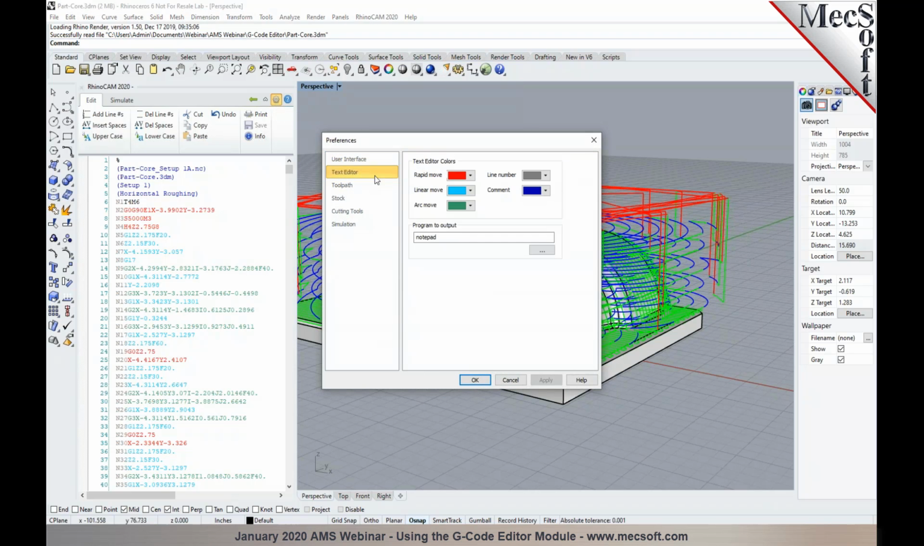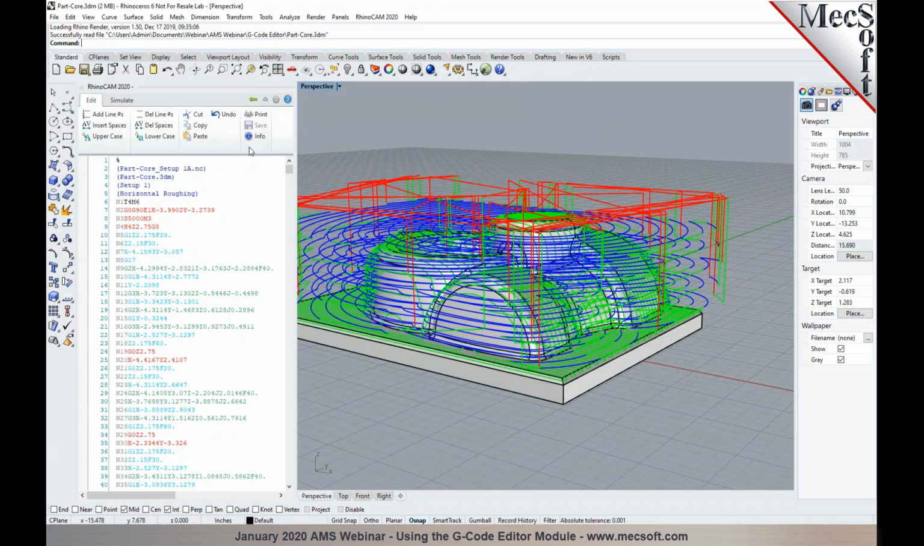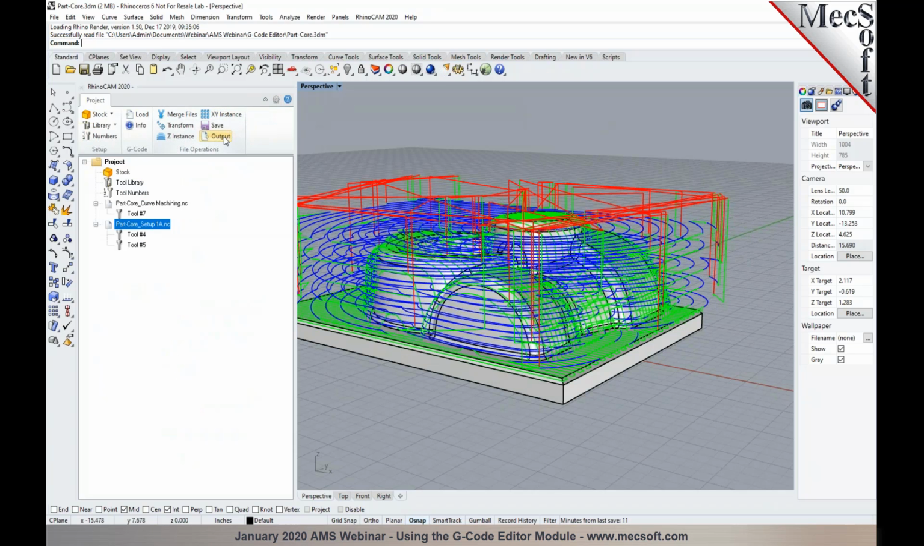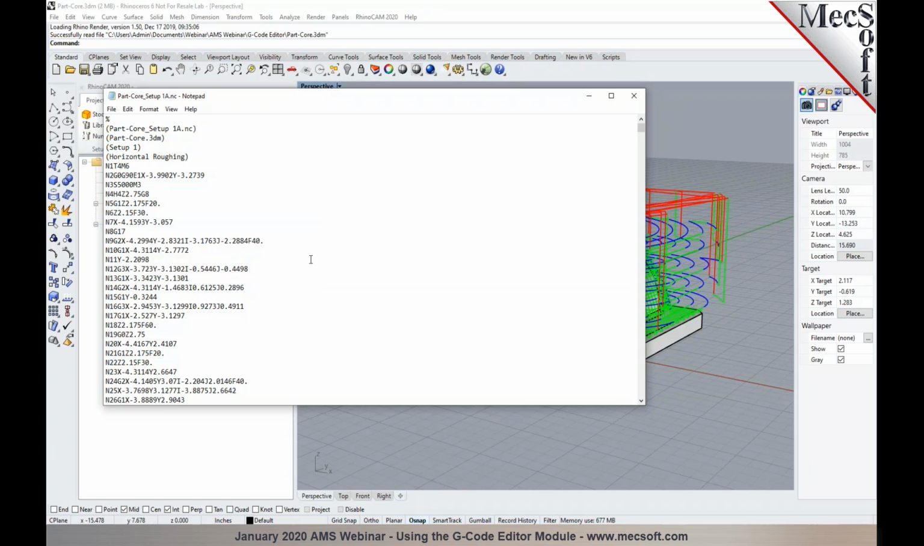So you can pick and choose the colors that would be most appropriate for your use. You can also set the output file. By default, it's set to Notepad. So when you save and then select output, the output file is displayed in Notepad. If you want to use your own editor of your choice, you can set it.